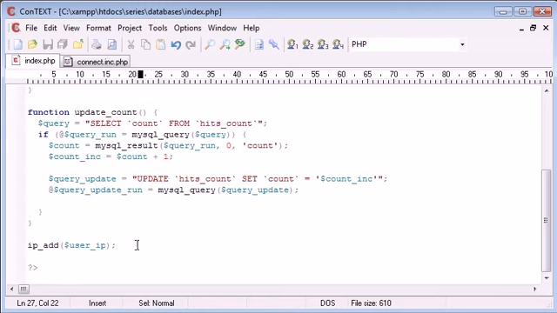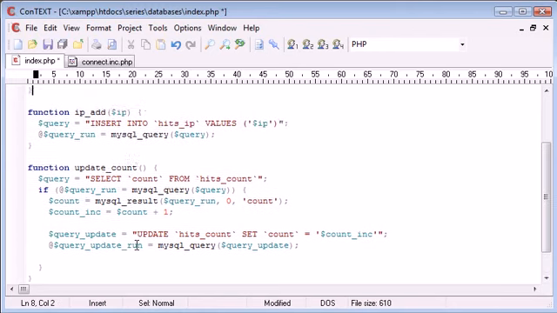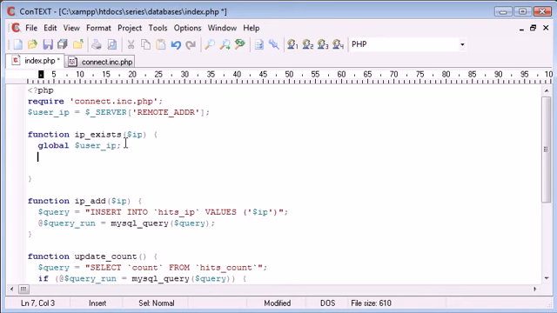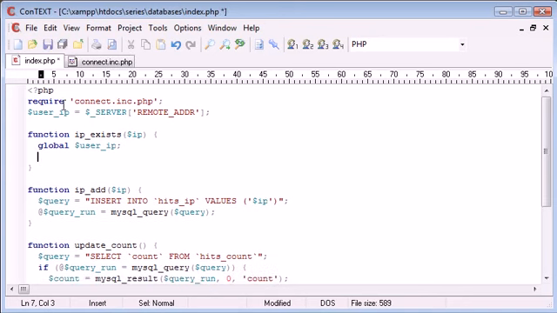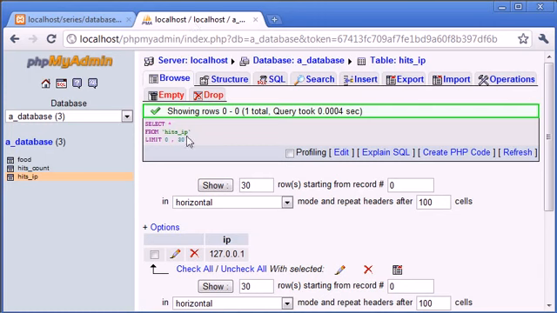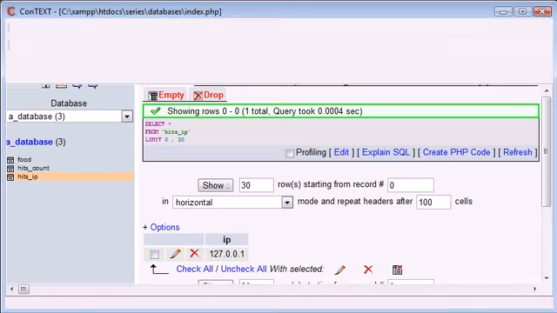Let's just delete this function. That's what we have this function IP exists for. Now remember, we got the global user IP from here, so we're accessing this IP address from outside the function. Now, I've added the IP into the table, and now we can check if it's there or not. So we're going to perform the check first of all while it is in there, then we're going to perform the check after I've manually deleted it.